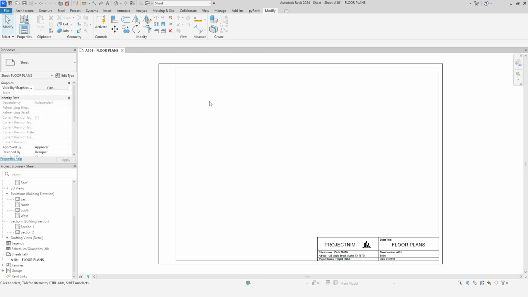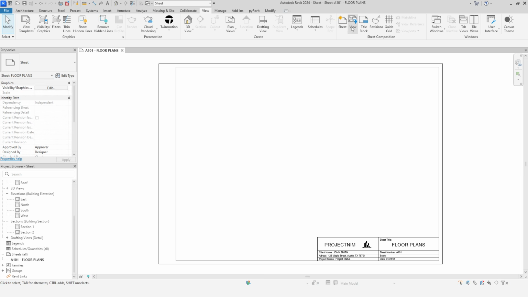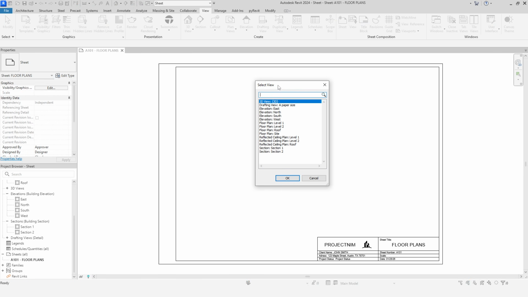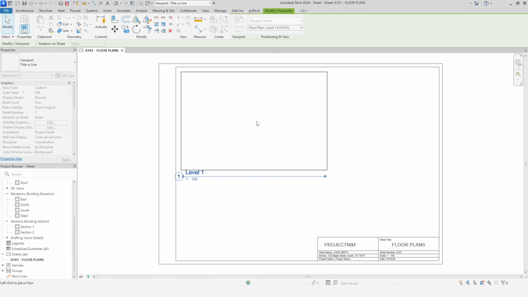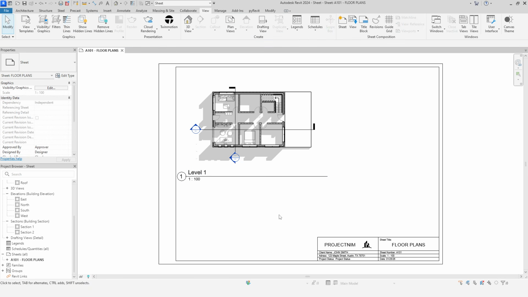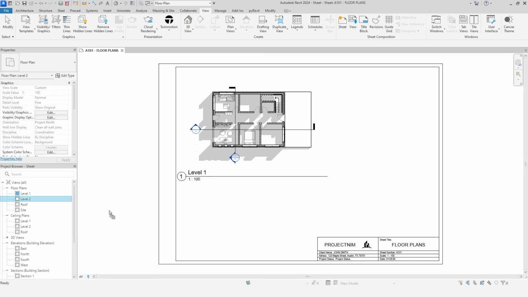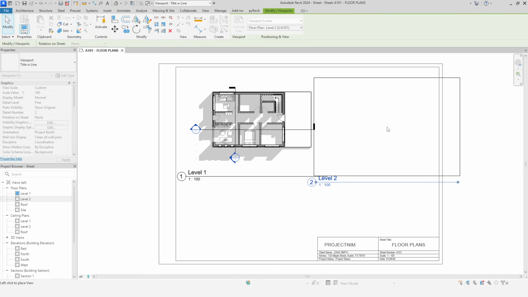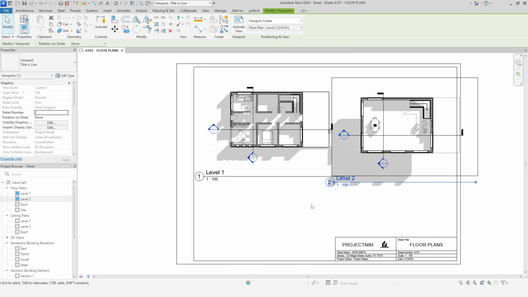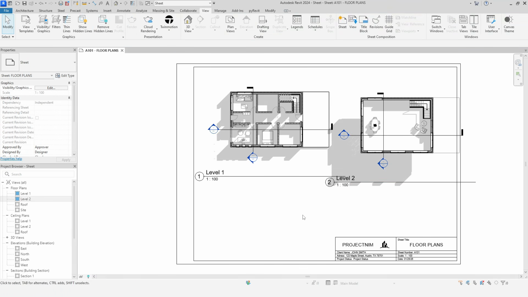There are 2 ways to place a view. One way is to go to the View tab, click on View, and all available views will open so you can select the one you want, for example, Level 1. The other way, which we use more often, is drag and drop. We go to the desired view, in this case a floor plan, select it, and drag it onto the sheet. In the project browser, we can see that some views have a small blue square and some do not. If it is blue, this indicates that the view is already placed on a sheet.